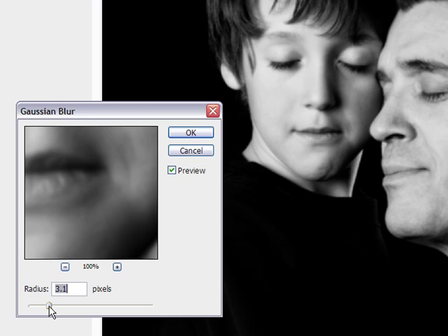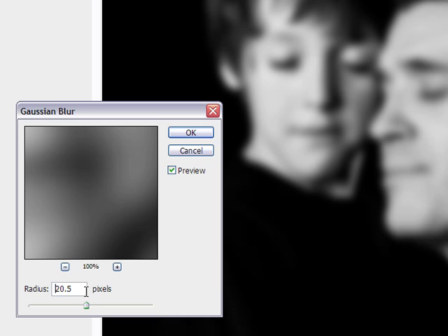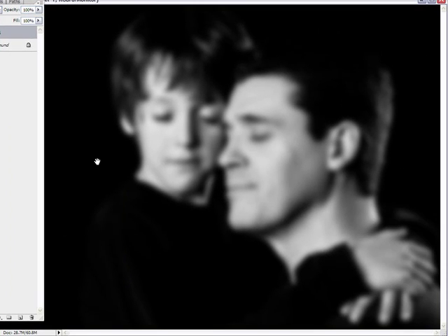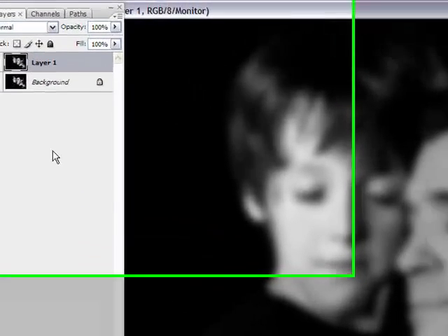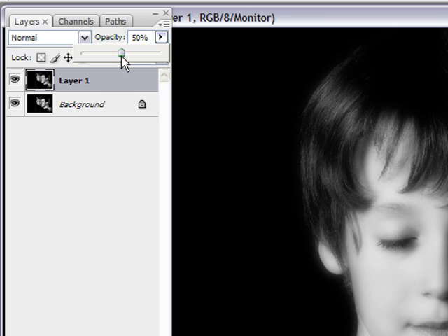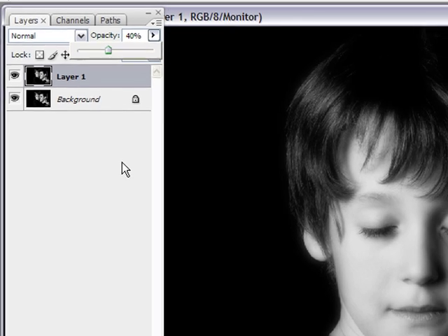And that's what we're going to do, is actually bring our radius up to around 20 pixels or so, and we're going to click OK. Now the whole trick here to creating the mood is to reduce the opacity of the top layer. And we do that by going up here, making sure our top layer is selected, going into Opacity, and then reducing it to, let's start off with 40%, see what it looks like.